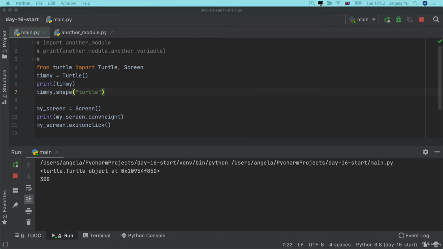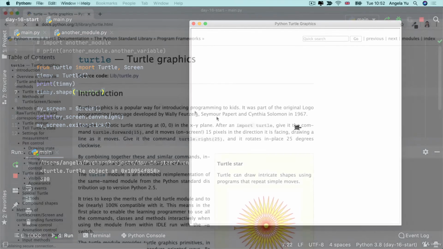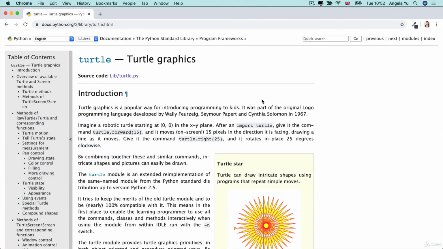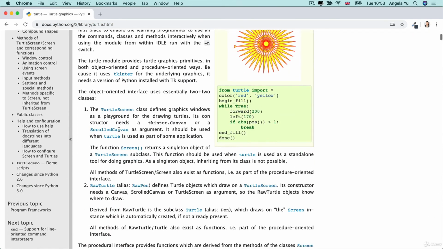So now when I run the code, you can see that our object in the center is now in the shape of a turtle. Now, if you want to know how I know about all these things that I can do with the Turtle Graphics library, then of course I'm getting all of this information from the documentation. So in the course resources, you'll see a link to this Turtle Graphics documentation, and it tells you all the things that you can do with your turtle.